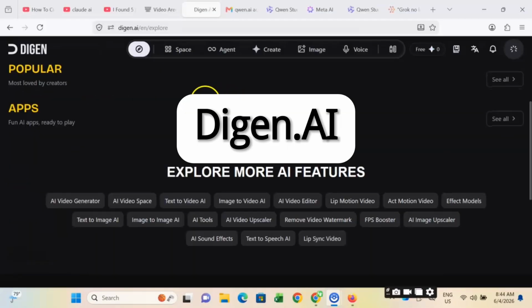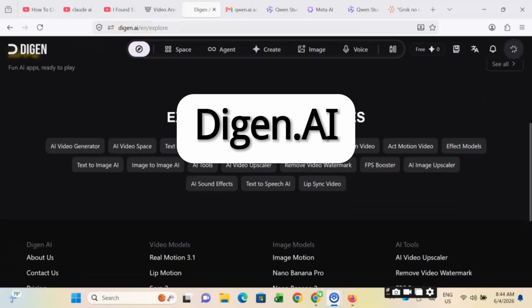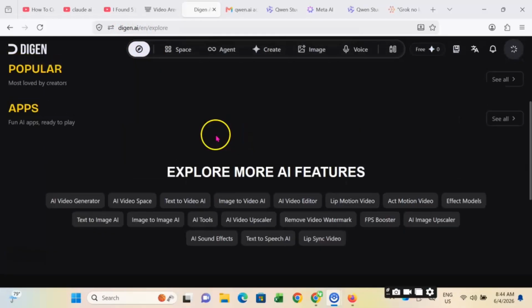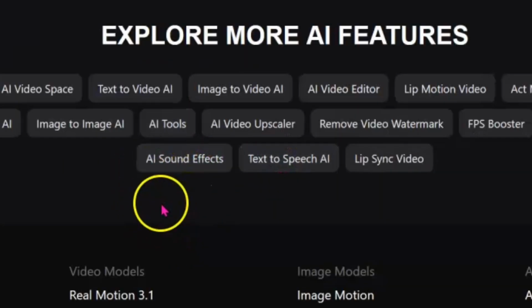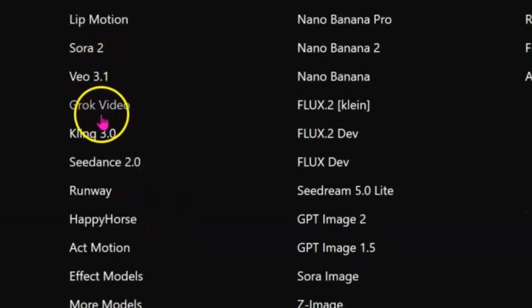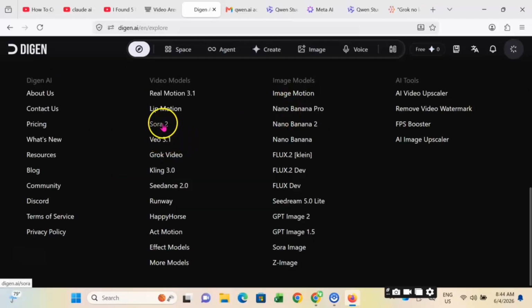So first of all, I'm going to go to Digen.ai. Now Digen.ai has all the features that you need. It has different AI tools. It has Veo3, Sora 2, Grok AI, Kling 2, Kling 3, Seedance. Now you can pick any one. I just need to pick one and use it to generate a video for you to see.